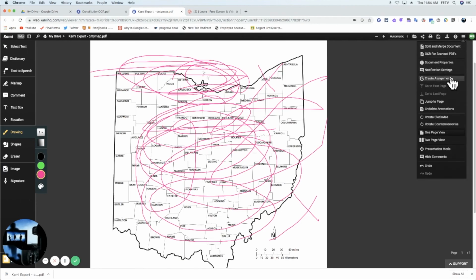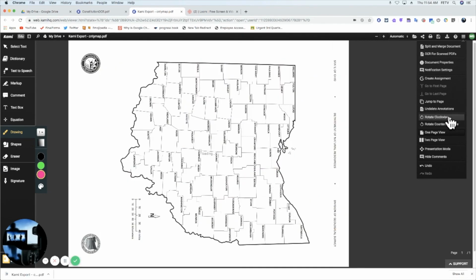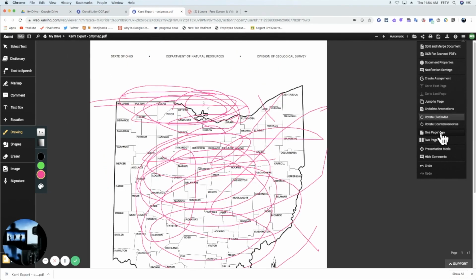You could create a Google assignment straight from here. You could change your notification settings. If you had multiple pages, you could navigate between them. You can undelete if you need to. You could rotate your paper. You can go to multi-page views, presentation mode.